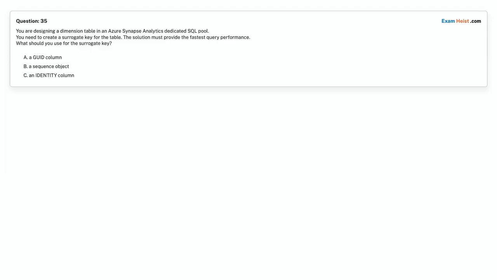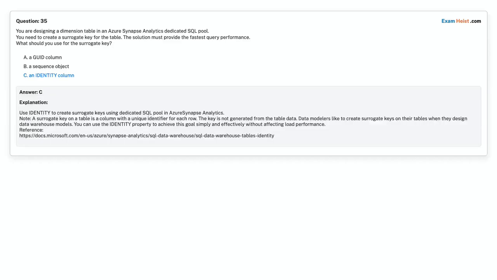Question 35. You are designing a dimension table in an Azure Synapse Analytics dedicated SQL pool. You need to create a surrogate key for the table. The solution must provide the fastest query performance. What should you use for the surrogate key? Option A: a GUID column. Option B: a sequence object. Option C: an identity column. Choose the correct answer. Correct answer is option C: an identity column.